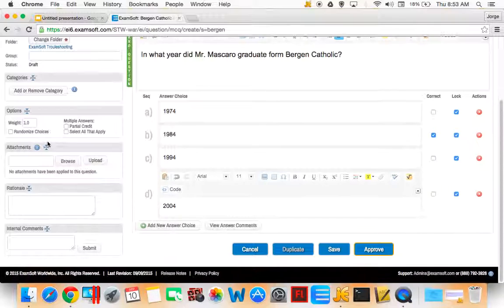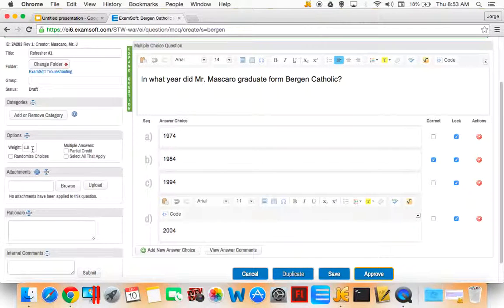In terms of scoring, this is a multiple choice question. If I was to give this as a test, this would probably be worth 1 point or something like that. So in planning ahead, you can always change the value of these questions. If this was worth 2 points or 3 points, we could go ahead and put that in.